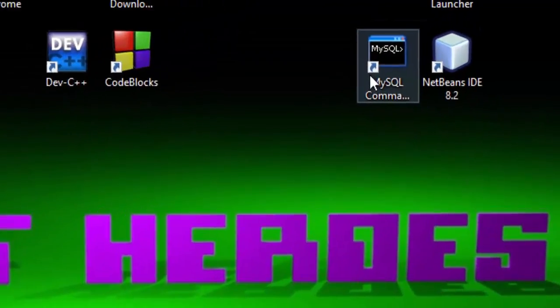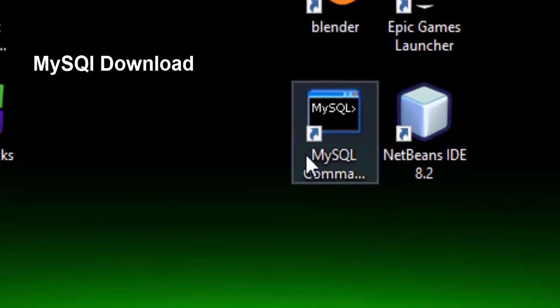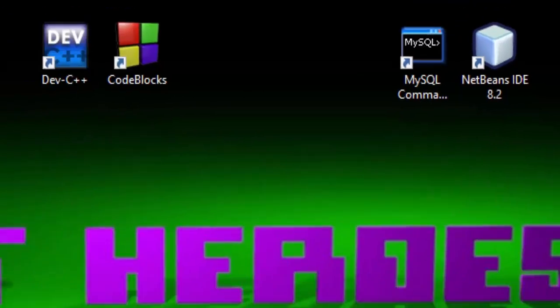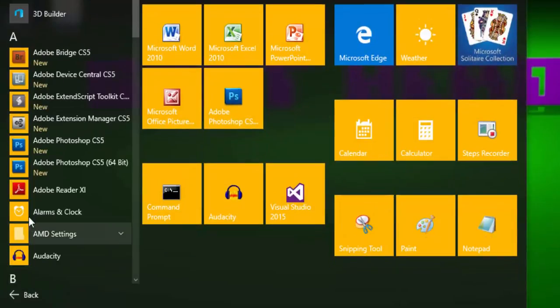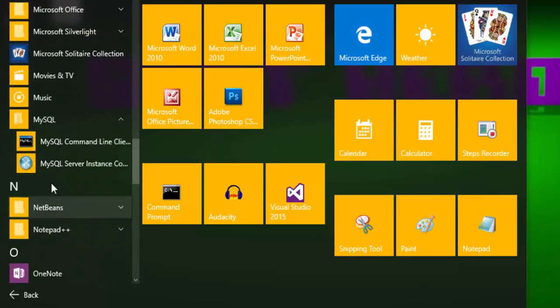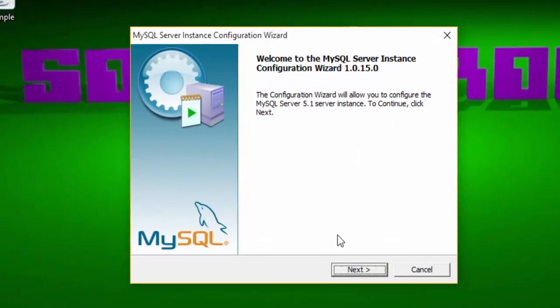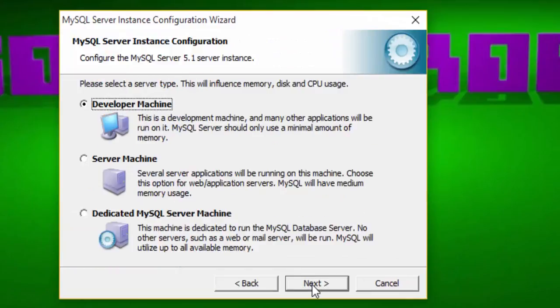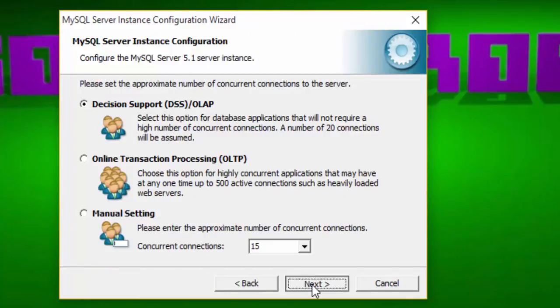Now, for using this application, you need to install MySQL. The links are in the description. To install MySQL, go to the applications and you will find MySQL. Click on the MySQL server and click the next button a few times.